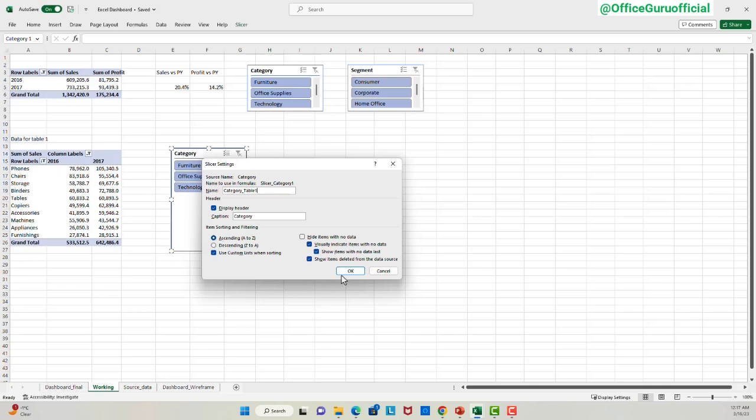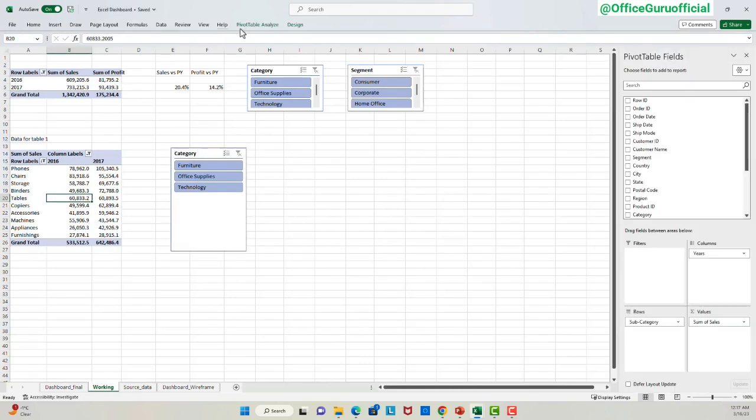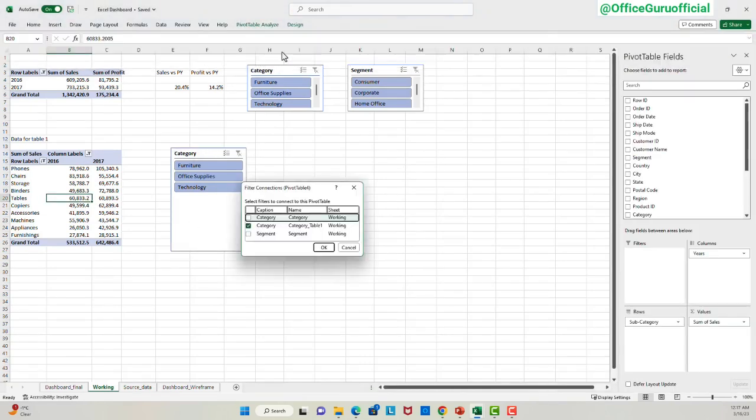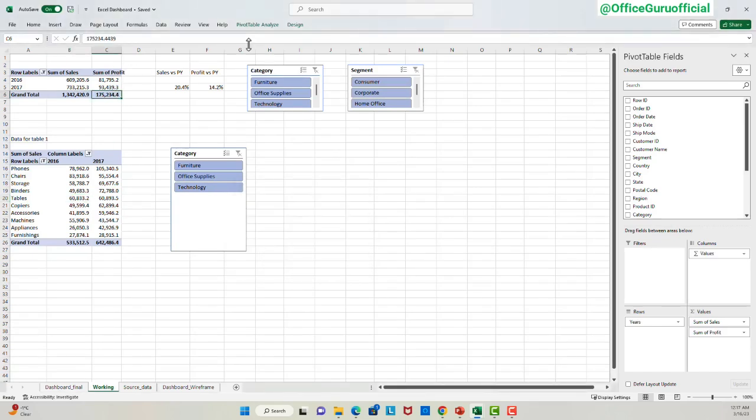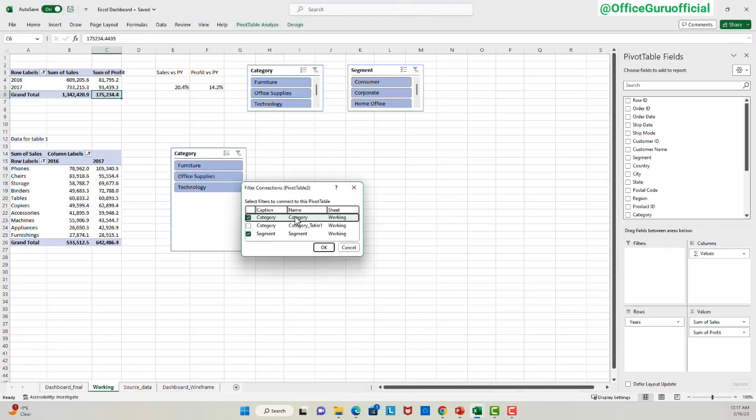This is the data for table 1, and I'll just click on OK. And now if I go to Pivot Table Analyze and click on Filter Connections, it will say that this pivot table is only impacted by the slicer that has the name of category for table 1, and it's not being impacted by this slicer. And if you want, we'll go to this one and click on the Filter Connections. You will see that the top table is getting impacted by only the top 2 slicers.